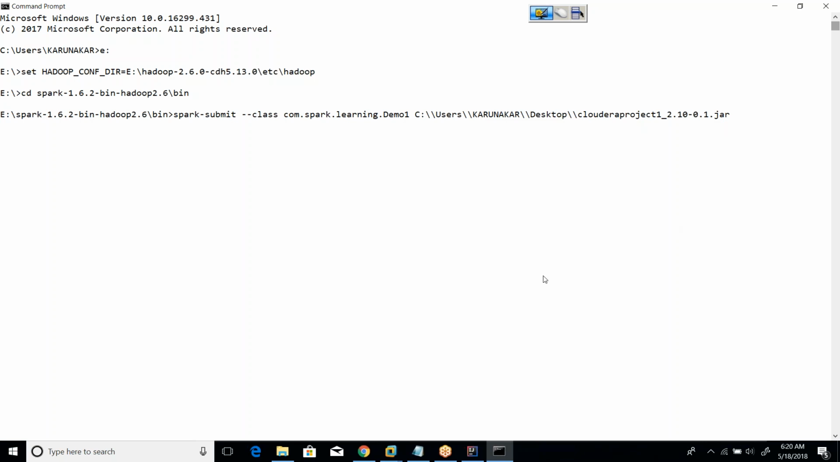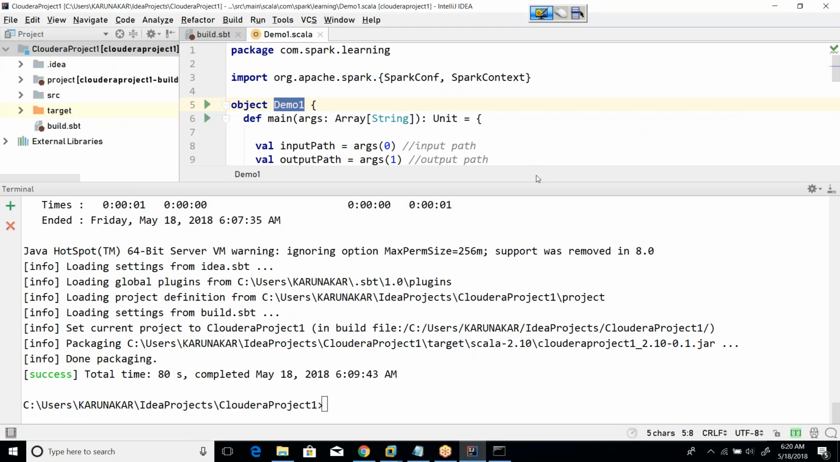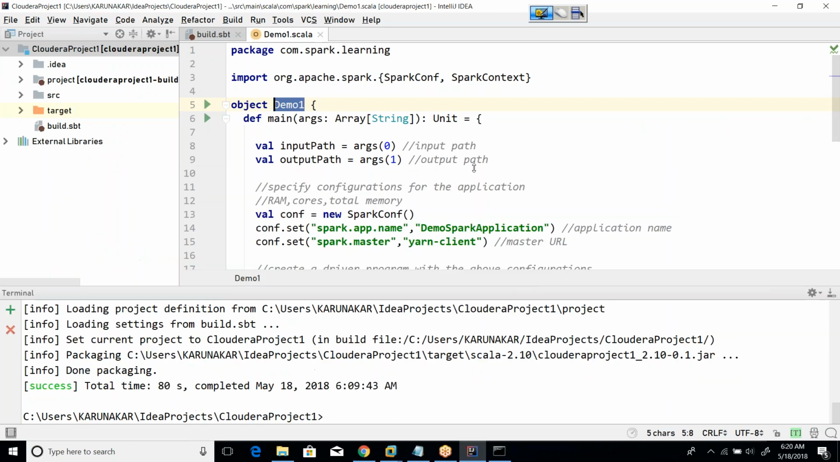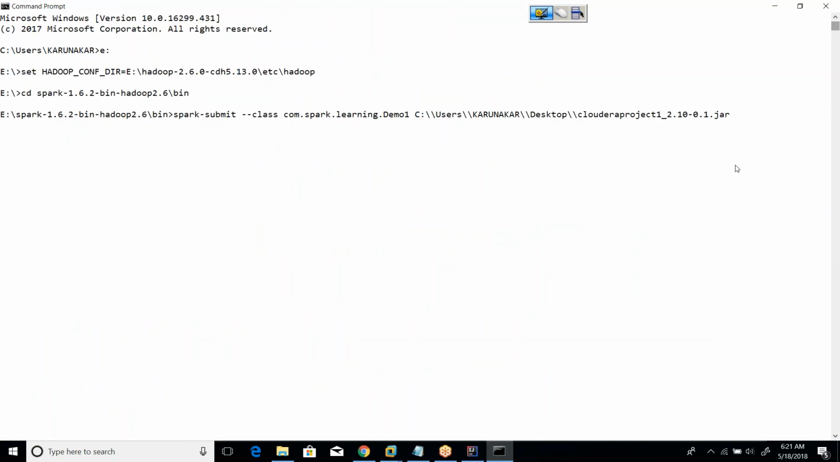input path and output path. We pass argument 1 and argument 2 here. We can see here, we're passing argument 0, argument 1. We need to provide the input path as well as the output path. So where are we expecting the input and output? This Spark application has to read and write to HDFS of what? Of the cluster. So that is HDFS.